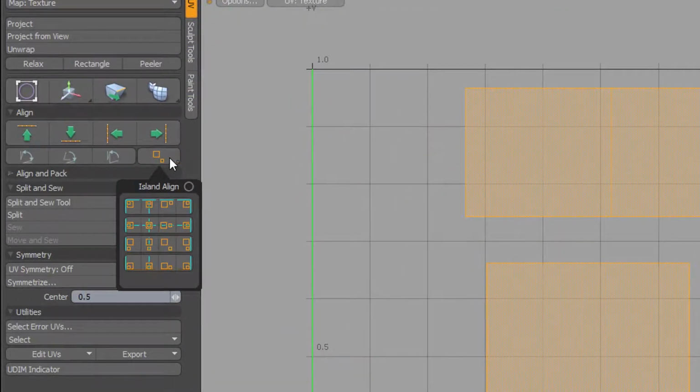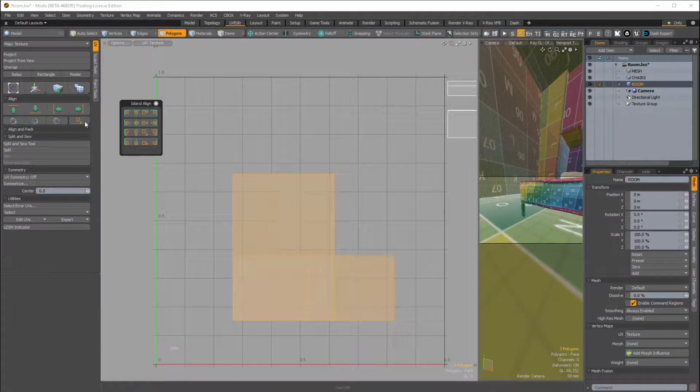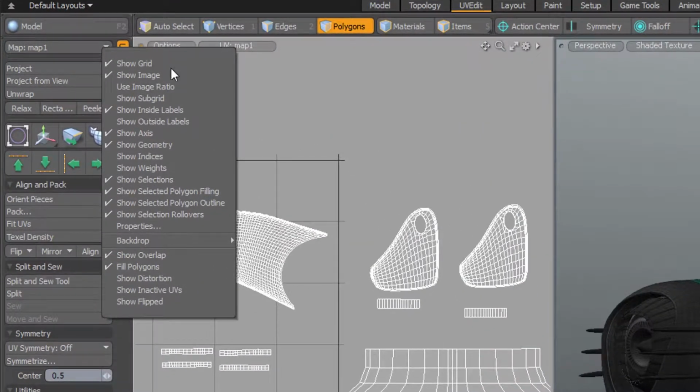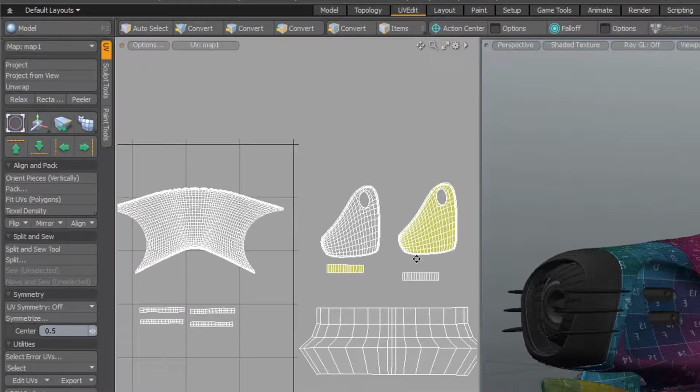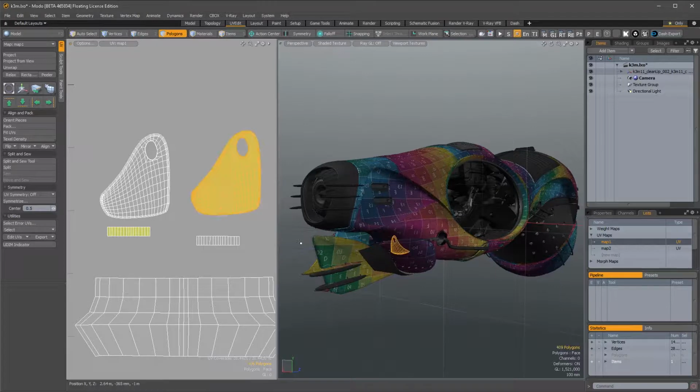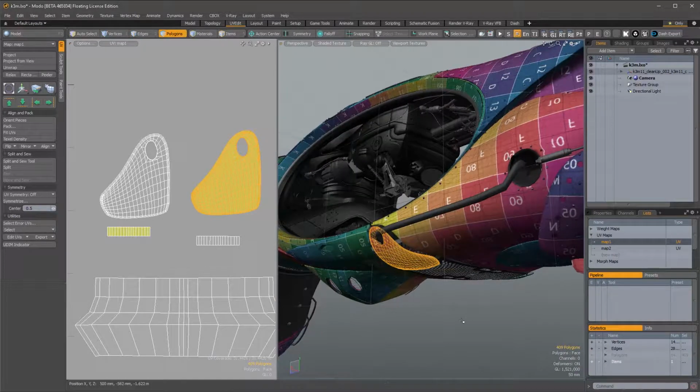Island Stacker will move selected UVs so that their extremities are aligned vertically and/or horizontally, with each axis having options for minimum, maximum, center, or unmoved. A new Flipped UV Display option has been added, which will colour any flipped UV yellow in the UV viewport, making them easier to detect.